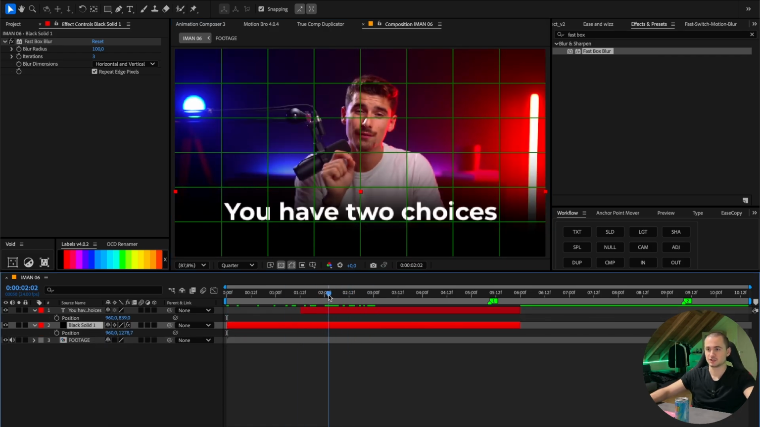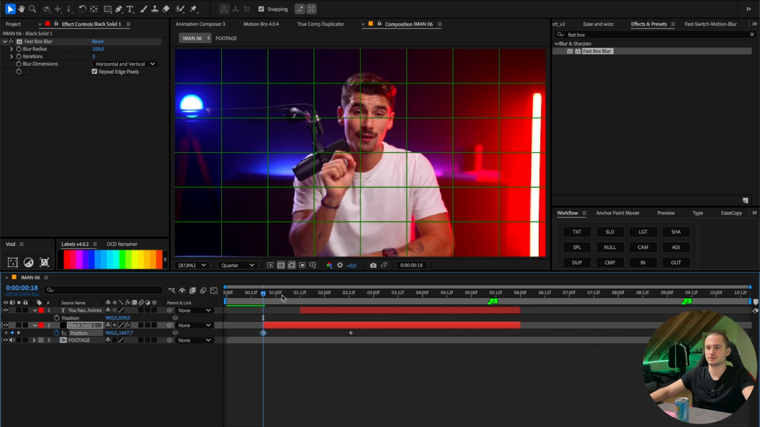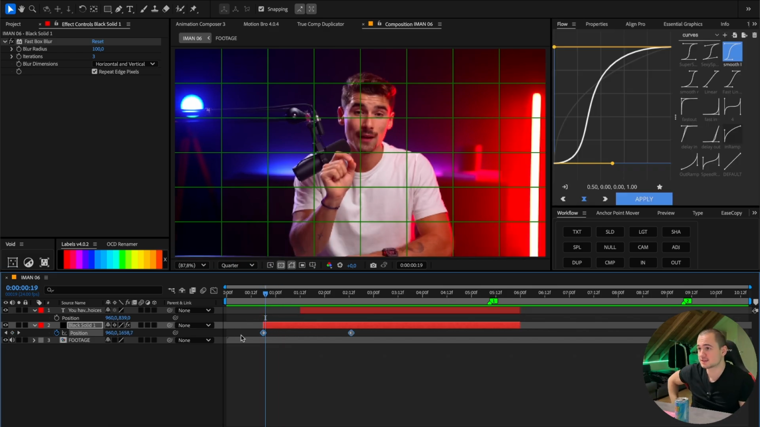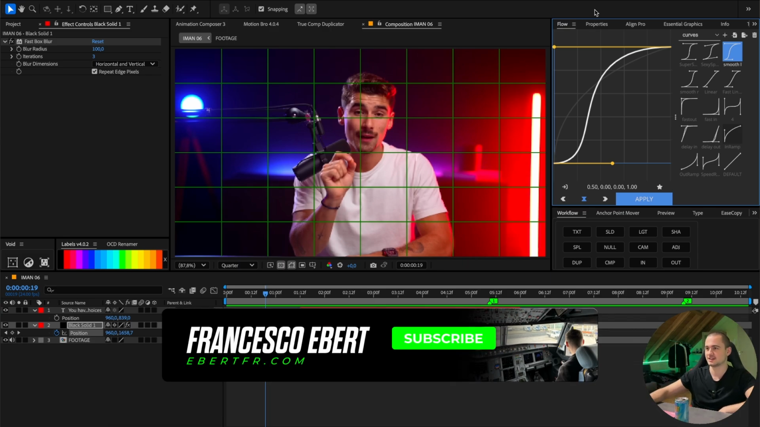Then animate the position. Here we want the animation to be finished. Press P, go to the beginning and then put it down so it goes up like this. Select the keyframes, go on the top to the Flow plugin from aescripts.com. Here you can see the best presets which can be found in the description on my website. Just try a few. I will go with the smooth easing.